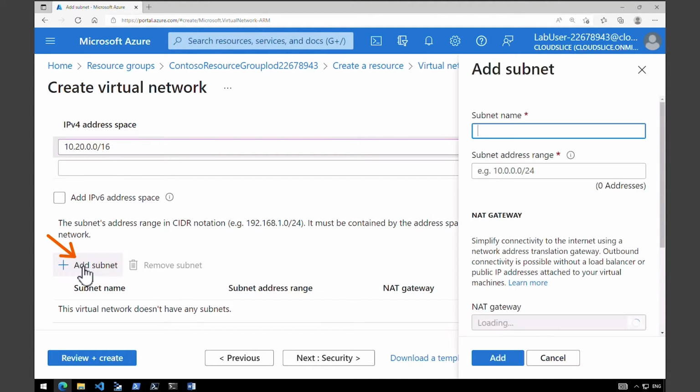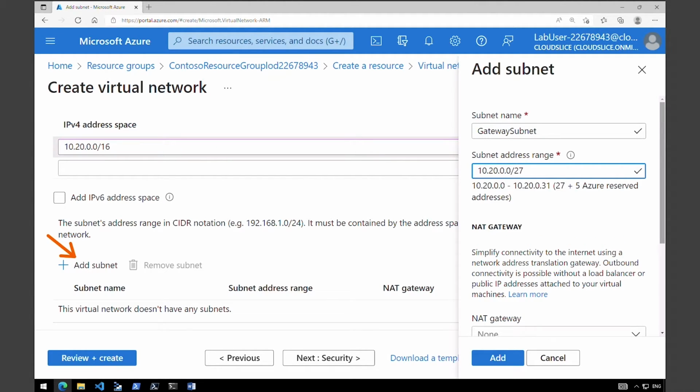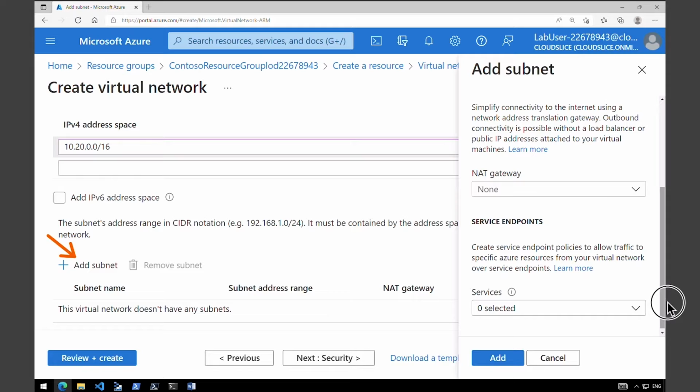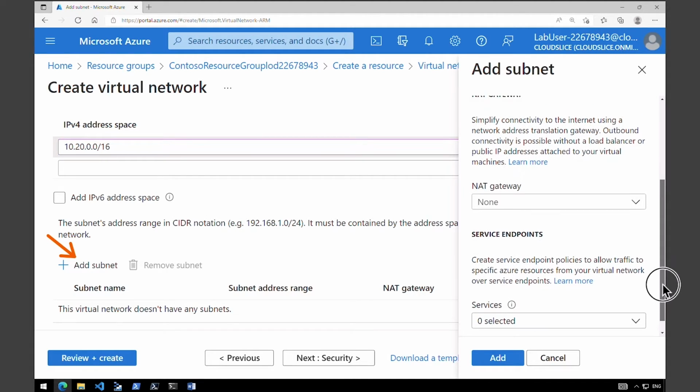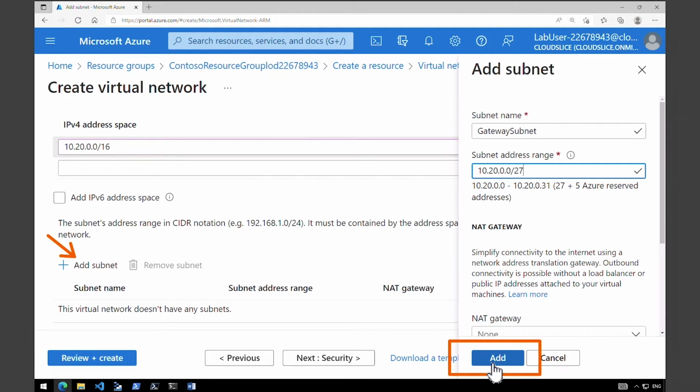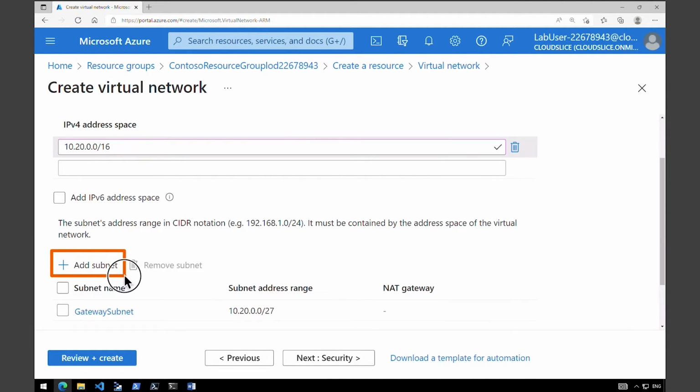Click on add subnet. The first subnet we are going to create is the gateway subnet. Give a name for your gateway subnet, and the subnet IP address range is 10.20.0.0/27. We're going to leave the rest of the information as default for now. We're not going to select any NAT gateway or any service endpoints. We'll come back to those later. At the bottom, click on add. Now we have created the first subnet.